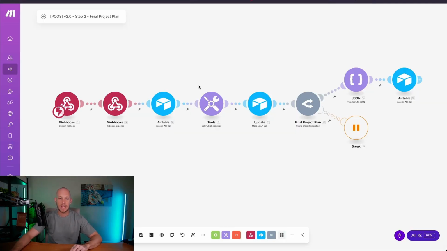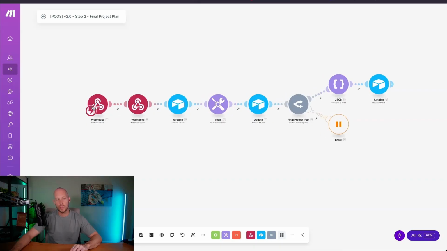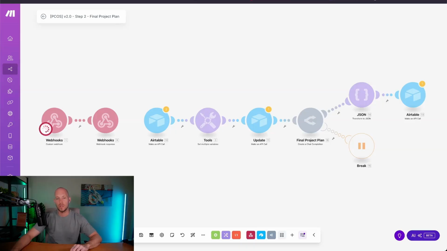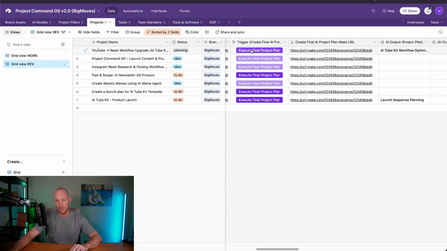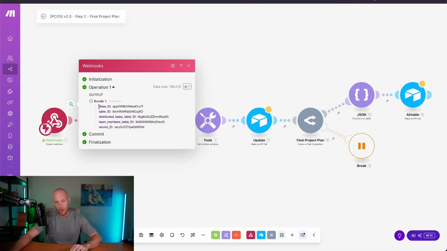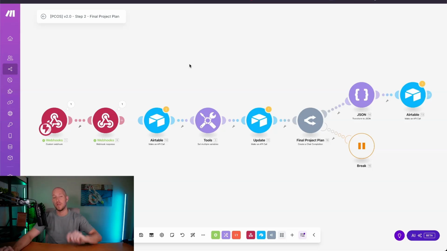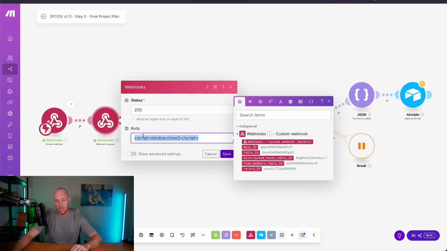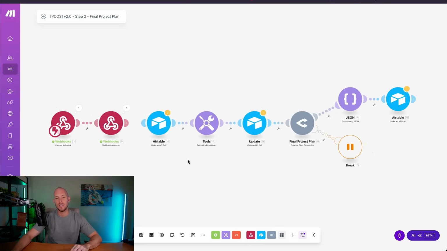So if we come back into here, then we're doing this here in the final project plan. So we're saying trigger this workflow with a webhook, which is the button that we had in the table there, and then run through this automation here. So let's just do a quick test like we did last time. We're going to execute that, and we can see if we open up this bubble, it's added in our base ID, table ID, distributed tasks, and we set all of that up in the brand settings that I went through in the previous video. Then in the second module, it just closes that window out and catches that script.